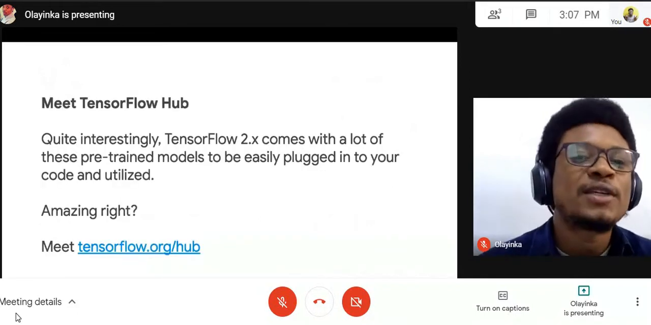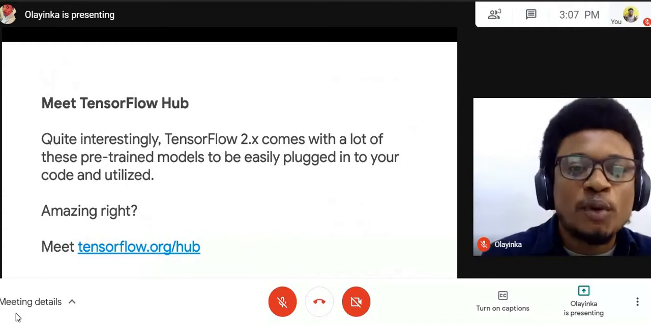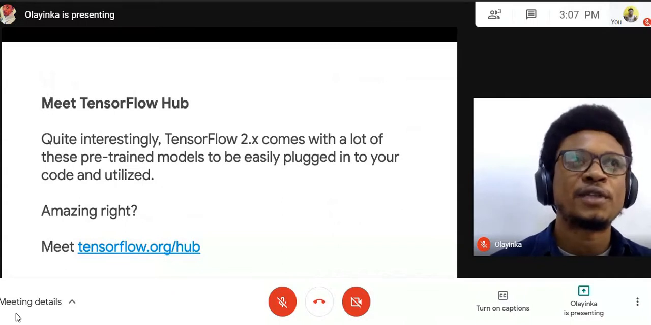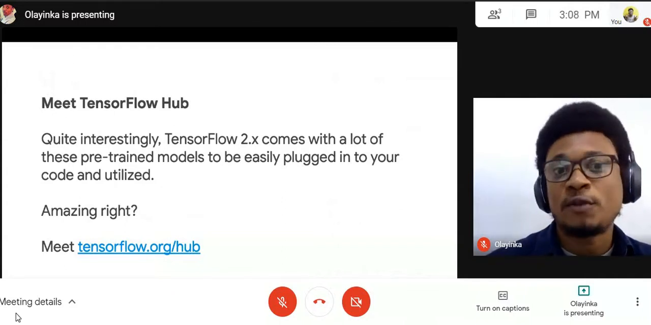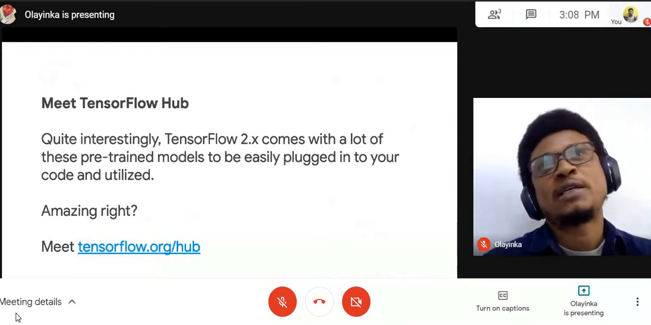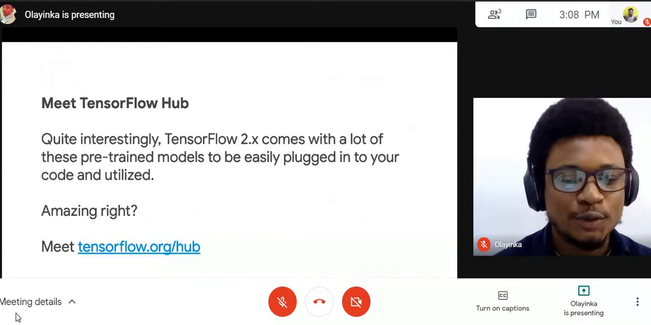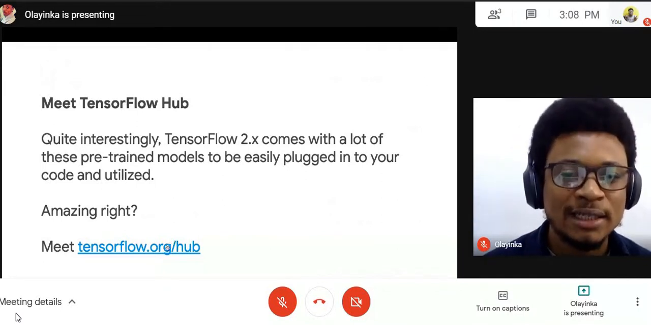So quite interestingly, TensorFlow comes with a lot of these pre-trained models to be easily plugged into your code and utilized, and this came with TensorFlow Hub, right? And so I already explained what TensorFlow Hub is. Think about TensorFlow Hub as a hub for pre-trained models that you can just pick and apply to new data sets. And so let's look at it.